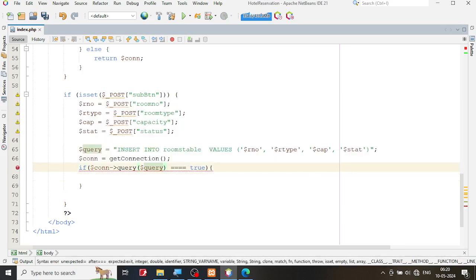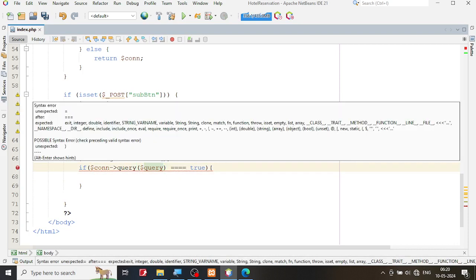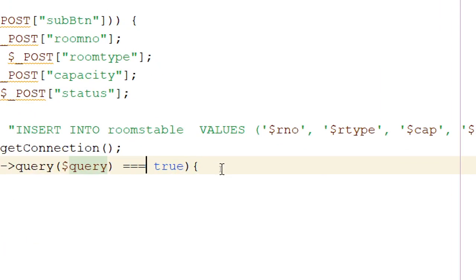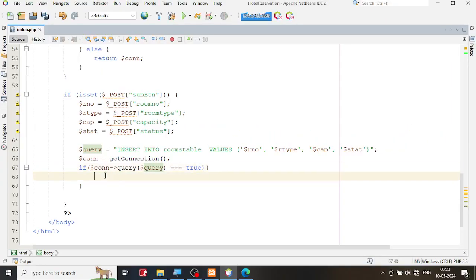So if this query dot connection is equal to, let me see, how many, okay, 3 are enough. I think I made it 4. Okay, if it is equal to true, then your query is successful. Then you're going to say that room details are saved. Room details are saved. Okay.